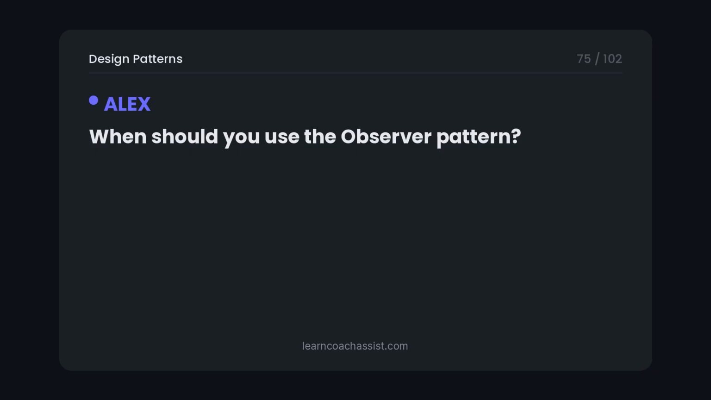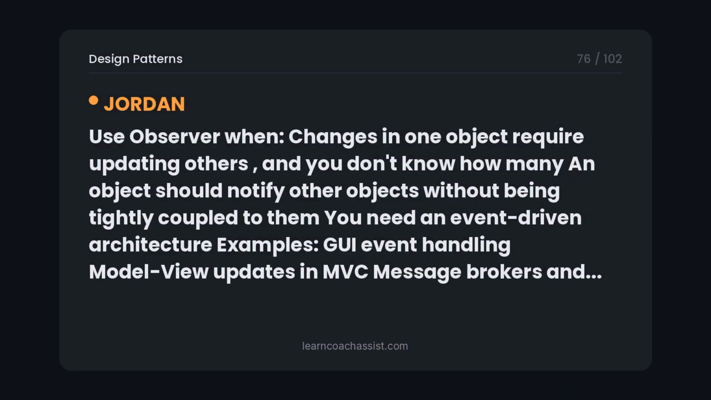When should you use the observer pattern? Use observer when changes in one object require updating others, and you don't know how many objects need to be updated, or an object should notify other objects without being tightly coupled to them. You need an event-driven architecture. Examples: GUI event handling, model-view updates in MVC, message brokers and pub/sub systems.